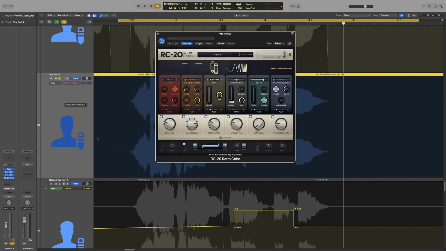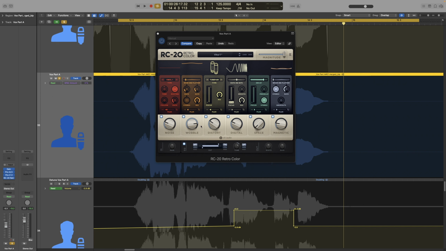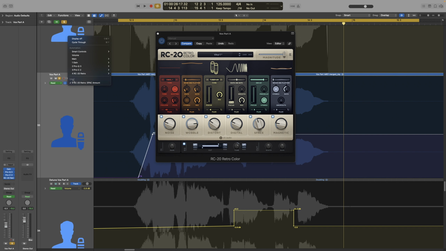Now, none of this will take effect unless I actually create some automation. So just because I clicked on space, it doesn't mean that it will appear on my list when I open it. So let's look at that. You see there are no used parameters here. But if I actually go ahead and create some automation, and then I open my list, you see that under the used parameters, I do have the space amount. So that's the way of automating effects that are on a track.